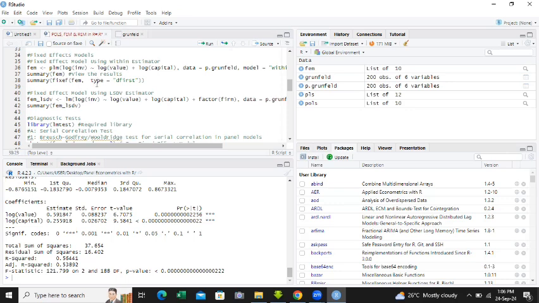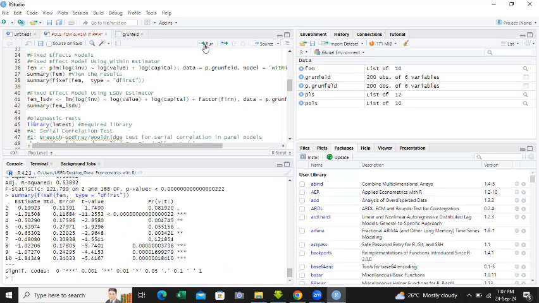Now, let's say I want to extract the fixed effects across cross sections. I want to have a differential intercept for each of the cross sections. So I will just use this function, fixef. Run this, and I have that.